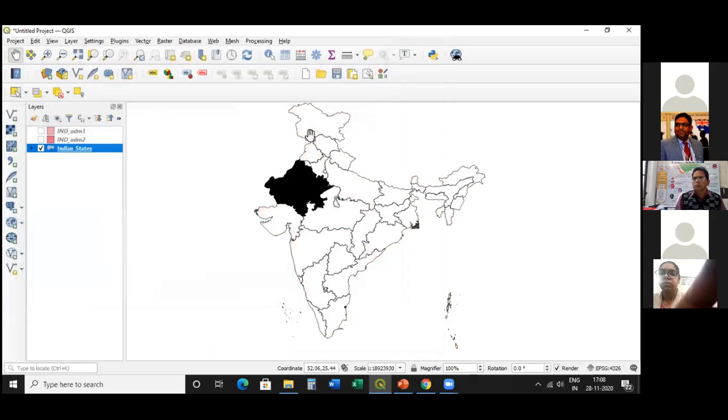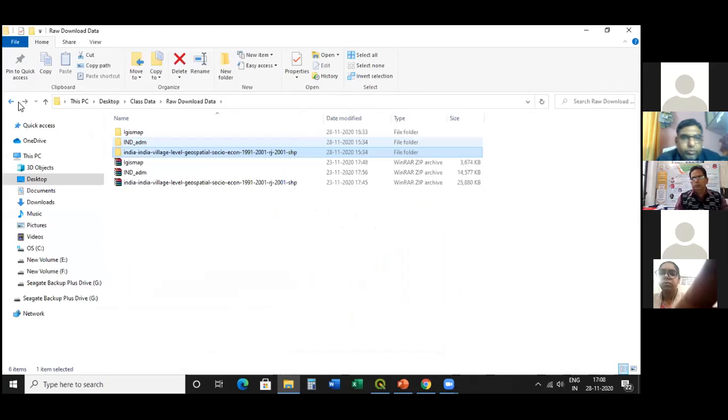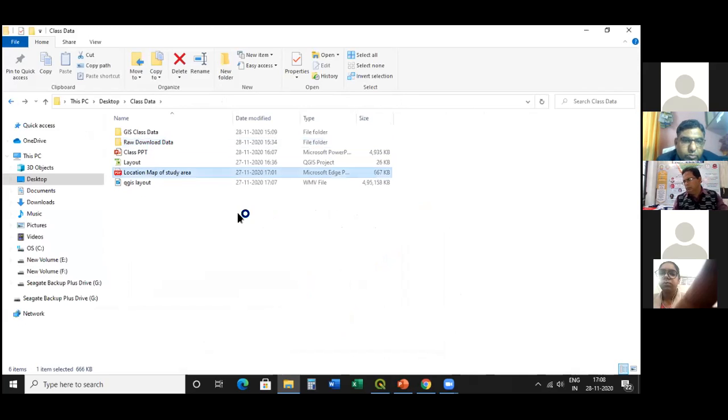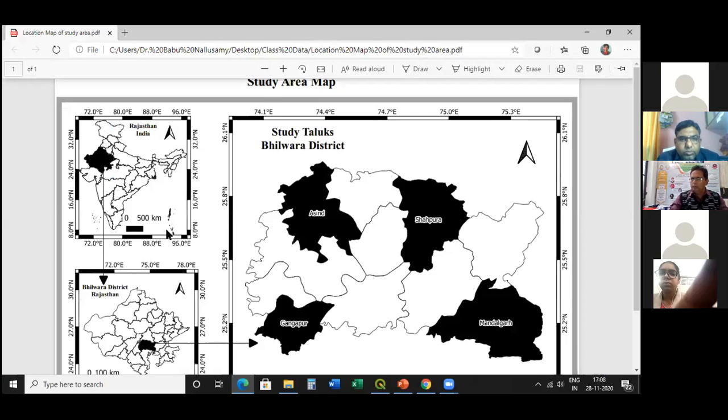Here we can see the polygons which are other than Rajasthan are white. Now only the Rajasthan is black. So now I have prepared one map. I can show you. See here, I have kept our final layout map. So this map I have prepared. So the base of this India I have prepared.